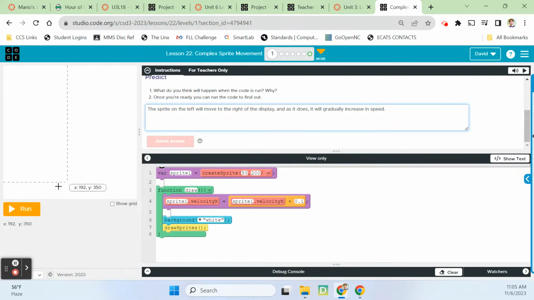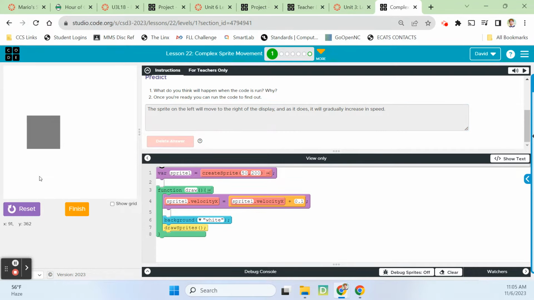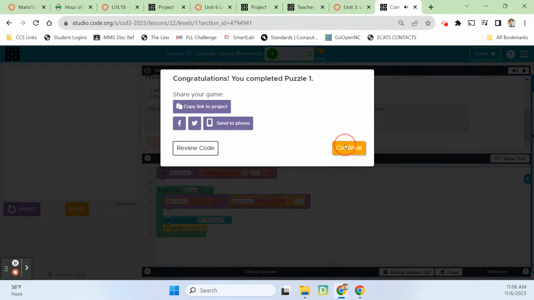All right, let's run it. And yes, that's exactly what it did. Reset, run. So it starts out really slow, and then it gradually increases in speed. And that's because we're adding to its velocity x. So let's finish there and continue.